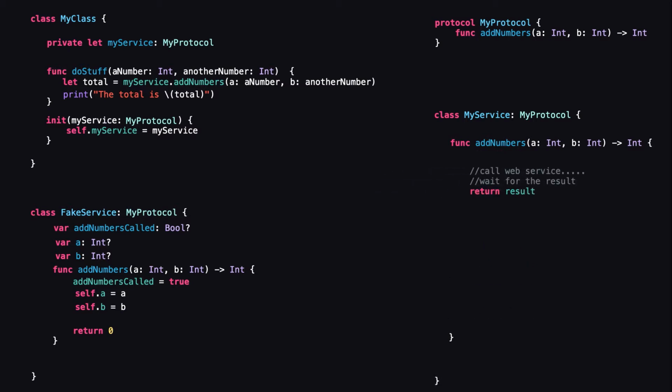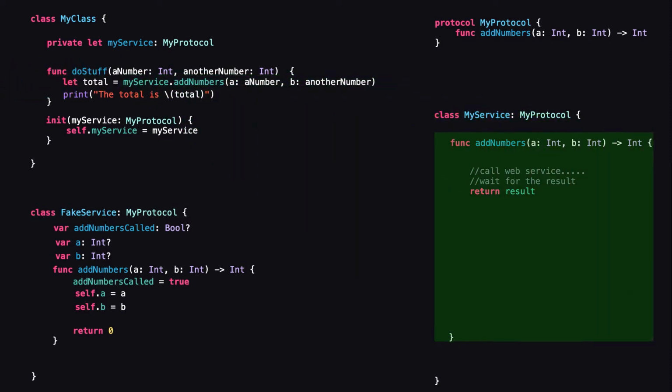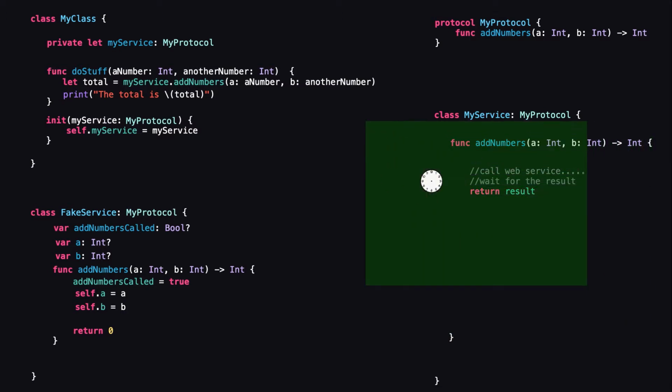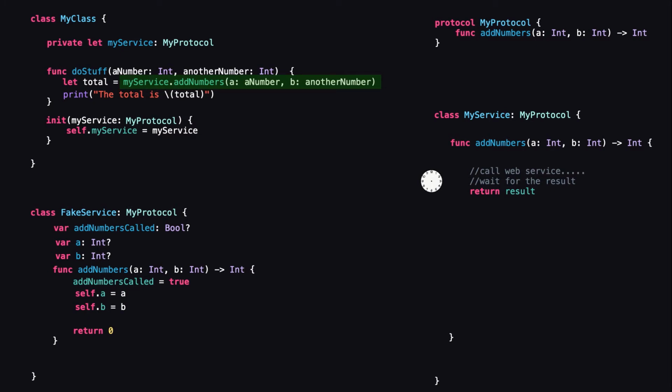But now we have a problem. When we call this function, the function gets called. It calls the web service. Then you get stuck waiting. It takes a while. As this function waits, the function that called it is waiting for it to return. This could mean our UI is stuck, and the user might think the app is frozen.